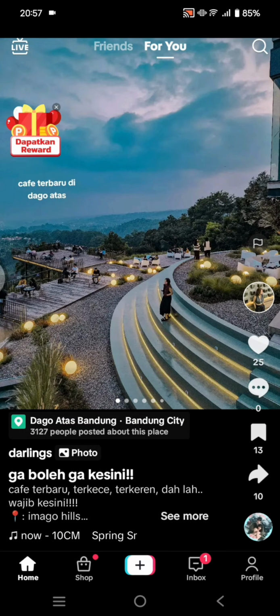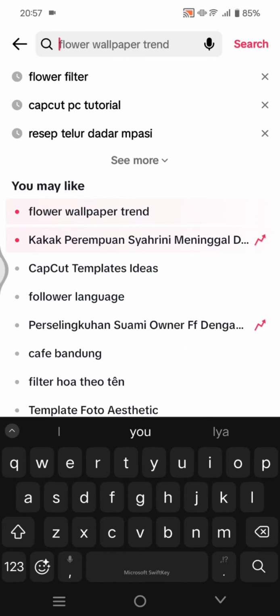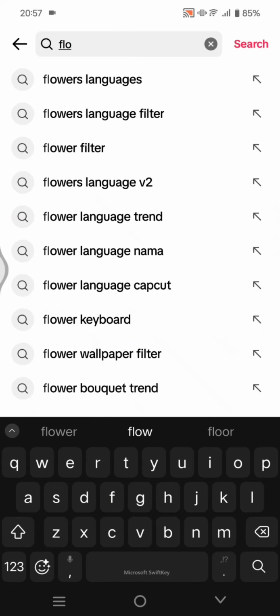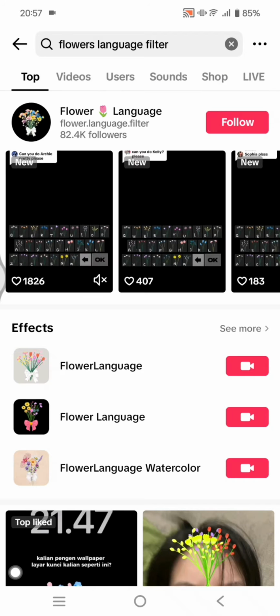On today's tutorial, I'm going to show you how you can do the flower initial wallpaper TikTok trend. So in here, what you need to do is open your TikTok and let's search for the flower language or initial effect first. So just type in flower language filter, this one, and this will show up.